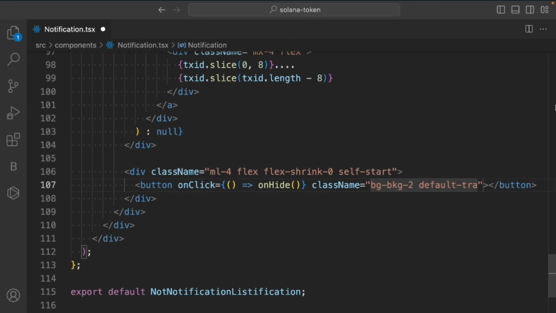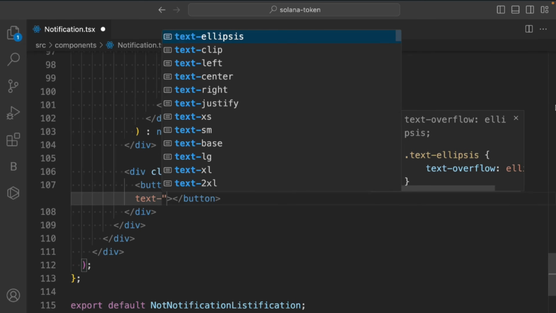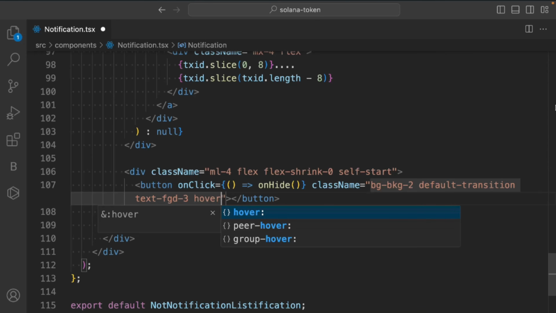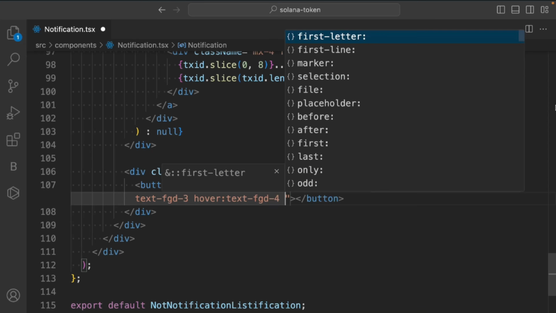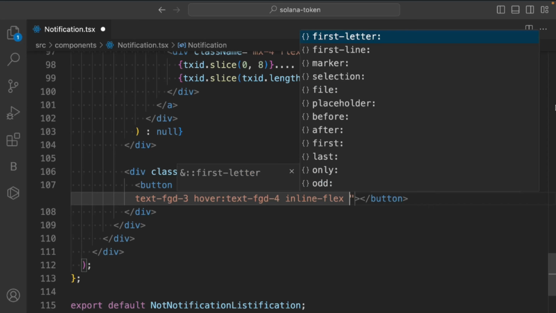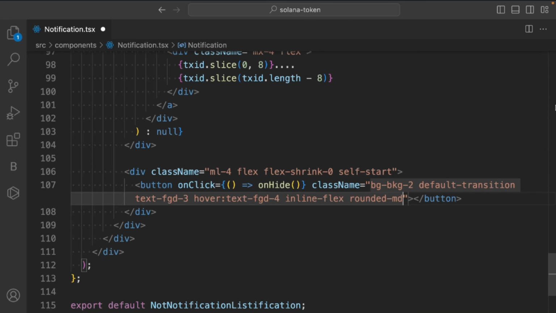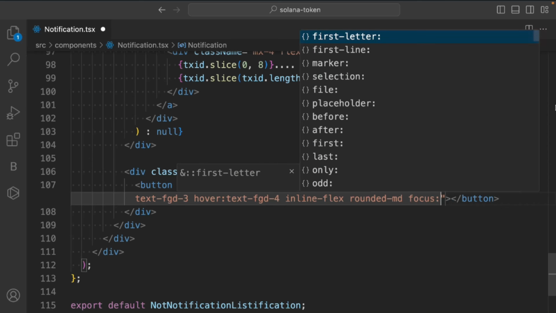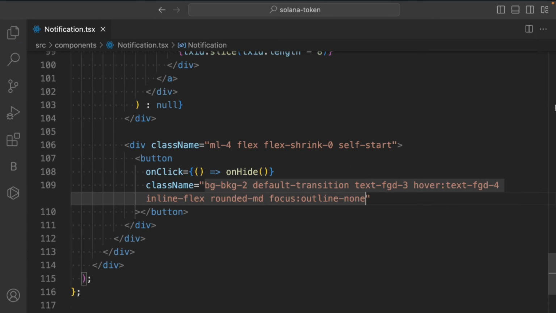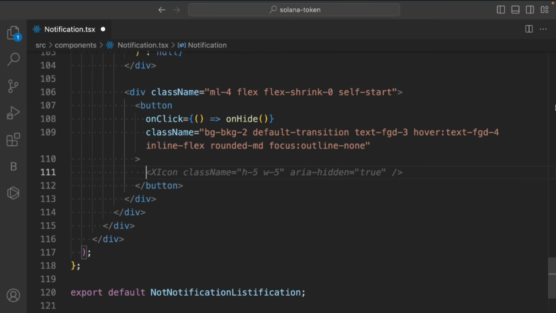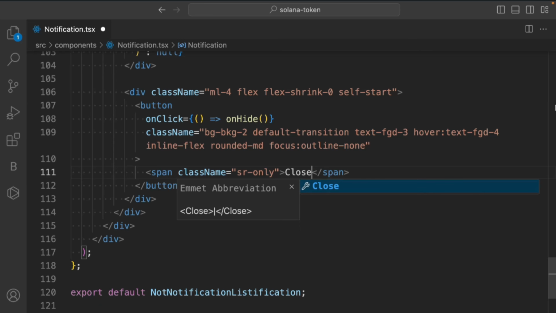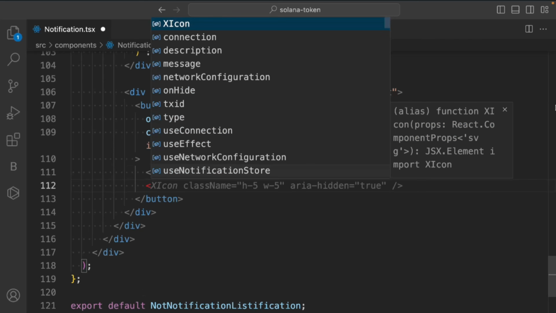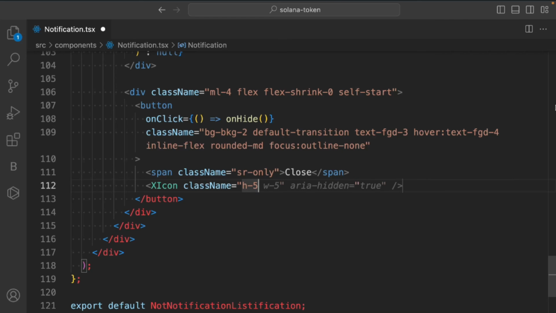bg bkg2, and we'll have a transition, text fg2, overflow is going to be text fgd4, and we'll have this inline flex, rounded medium. We'll have focus outline none, and we can display the span. It will have a class called sr only. Inside that we'll say close and save it. Then come down here and we can display our icon, the close icon, provide height, width, and that's the only thing we have to assign.